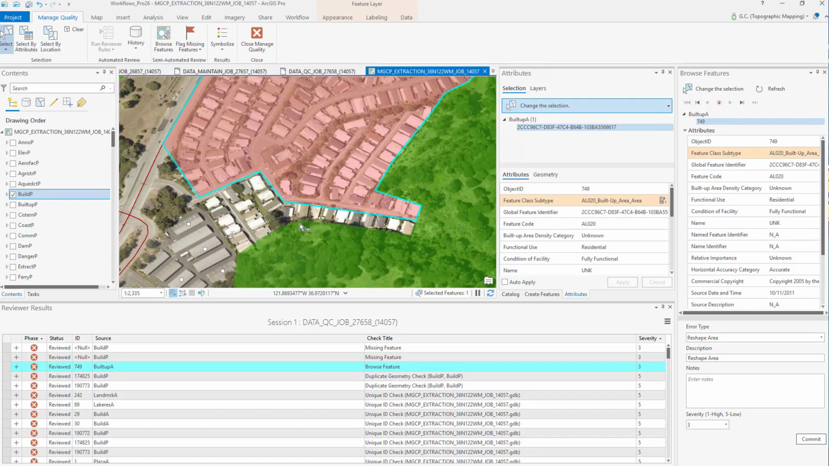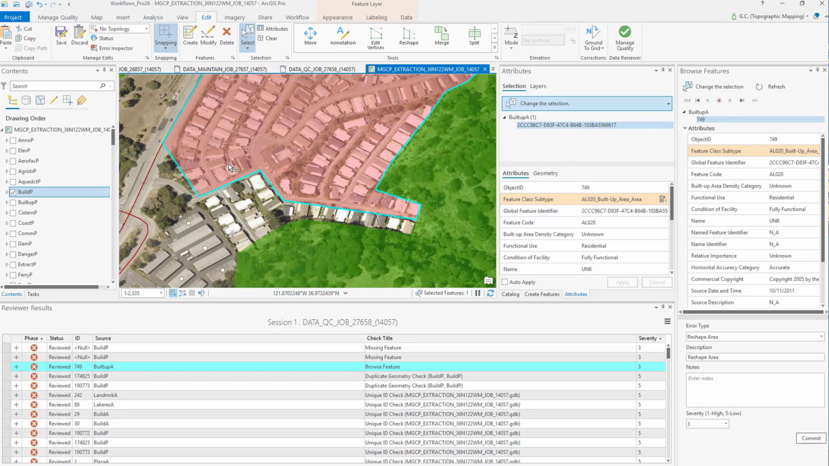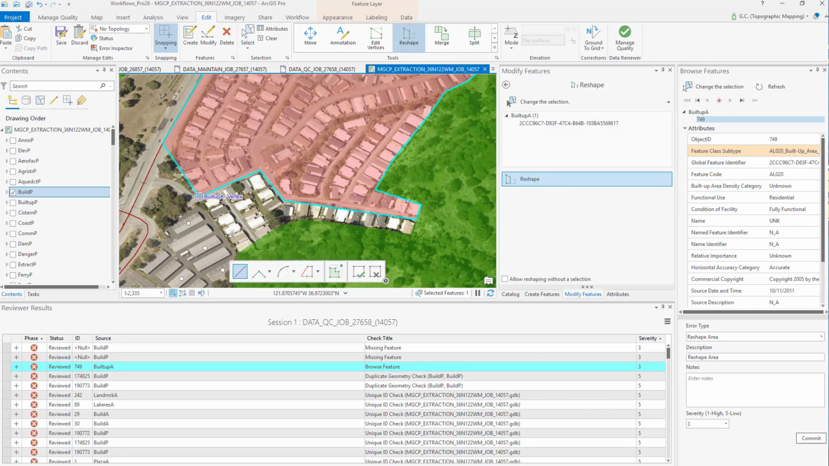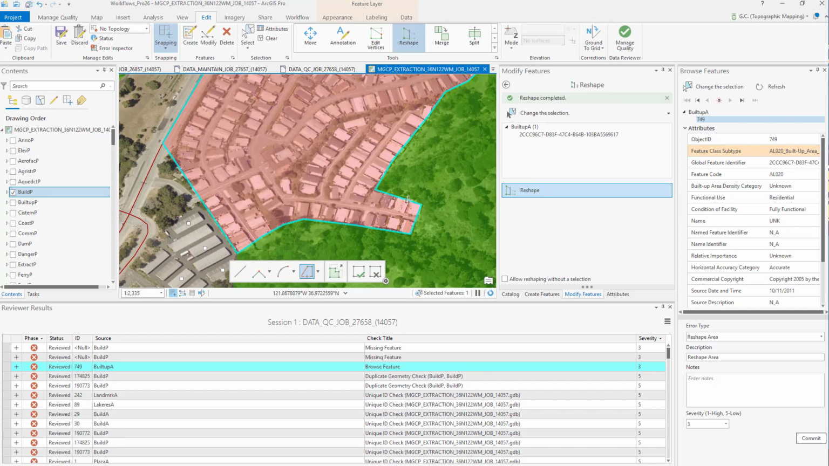So if I wanted to actually make this change, it would be pretty easy, right? So I could come in and reshape this feature. So I could say I want to go here, here, and trace this feature. And now I've reshaped that built up area, and I'd like to mark that as corrected, right?